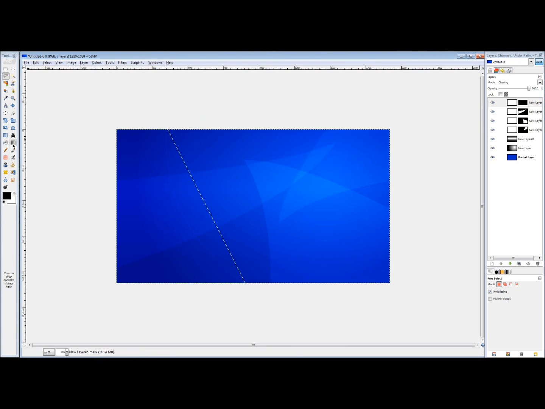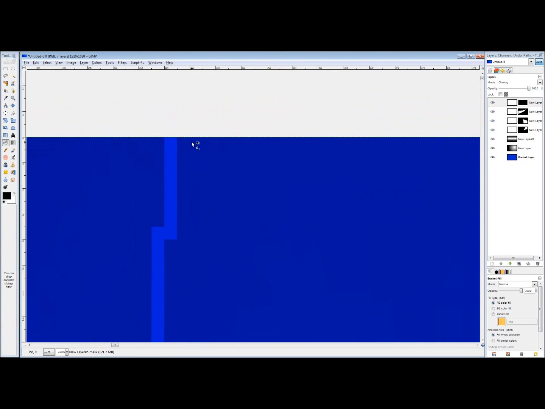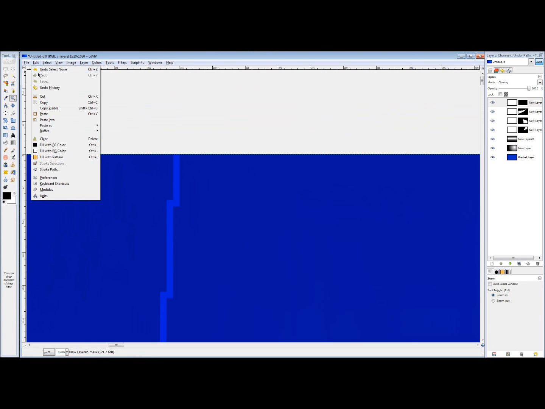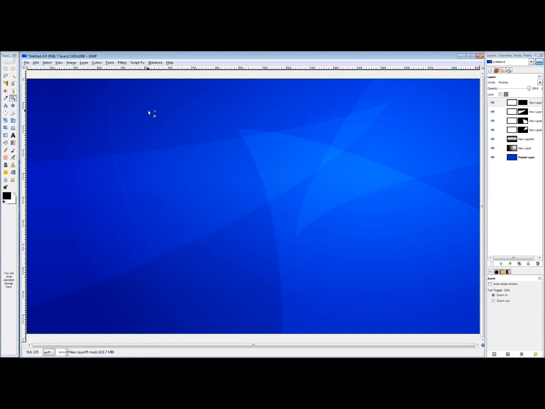So what we're going to do is click our bucket tool, make sure it's set to fill whole selection, and fill that entire selection with black, which again, like I said earlier, will make it invisible. So as you can see now, that is no longer visible and it's no longer there. So let's zoom out, and there's one ring. So let's repeat that process.